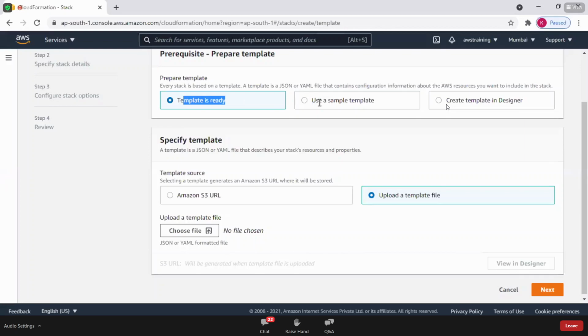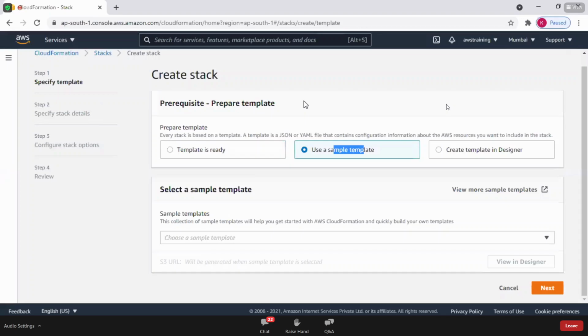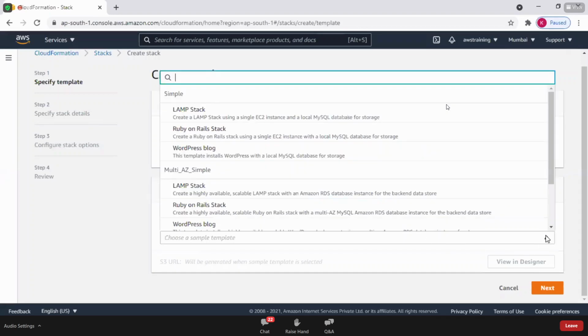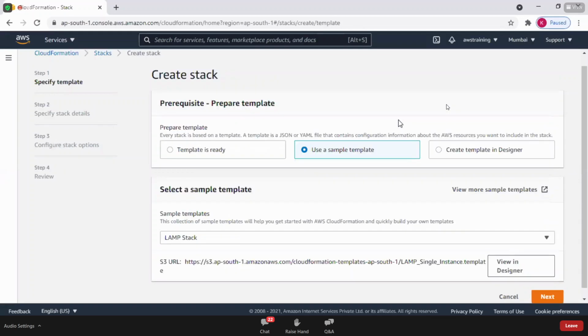AWS, for practice purposes, just to show you how exactly it can be done, has provided some predefined templates. So I'll show you. I'm selecting a sample template. AWS is providing sample templates. There's code ready for creating infrastructure for a LAMP environment. There's code ready if you want to build a website using a WordPress environment. So these are all codes. Codes are nothing but templates. I'm selecting a predefined template called LAMP stack.